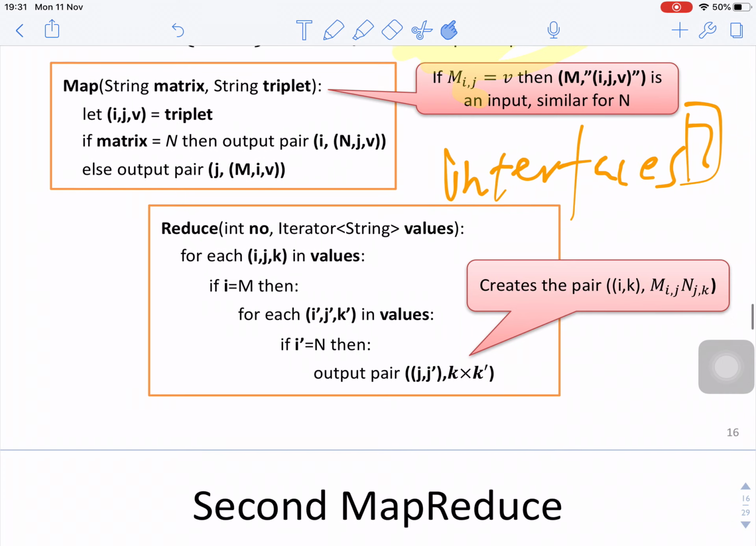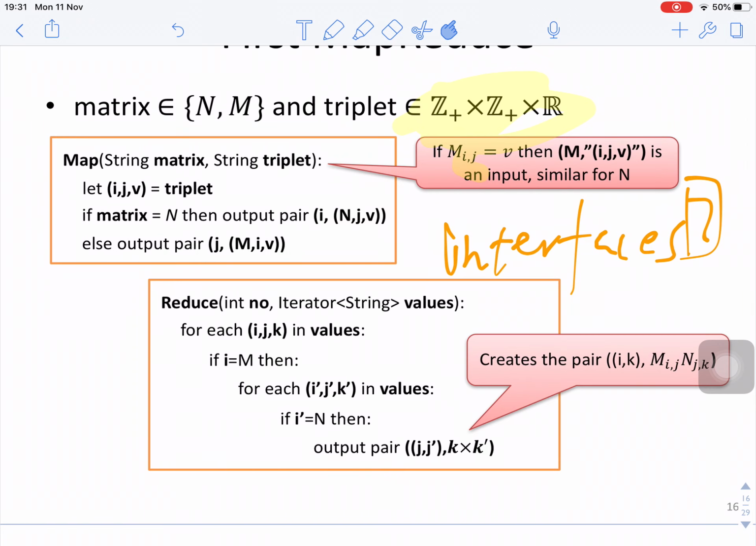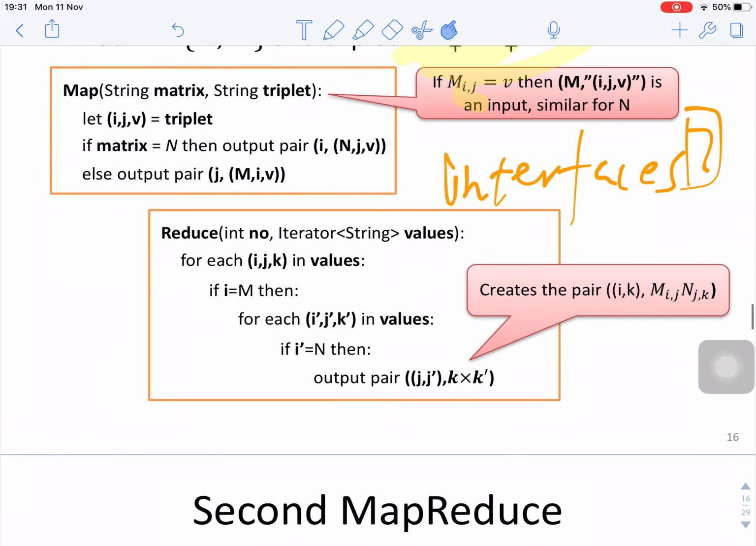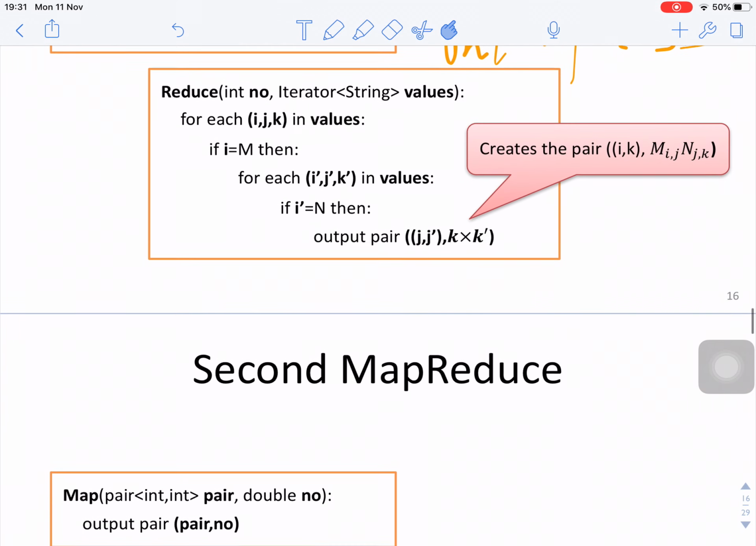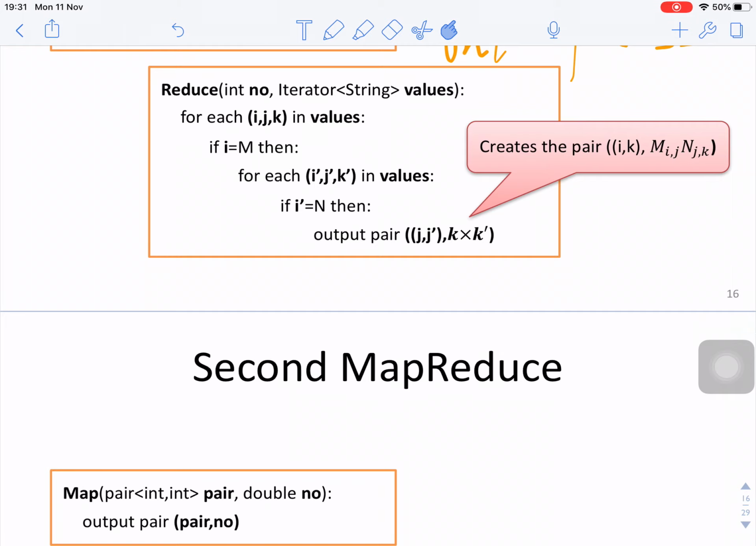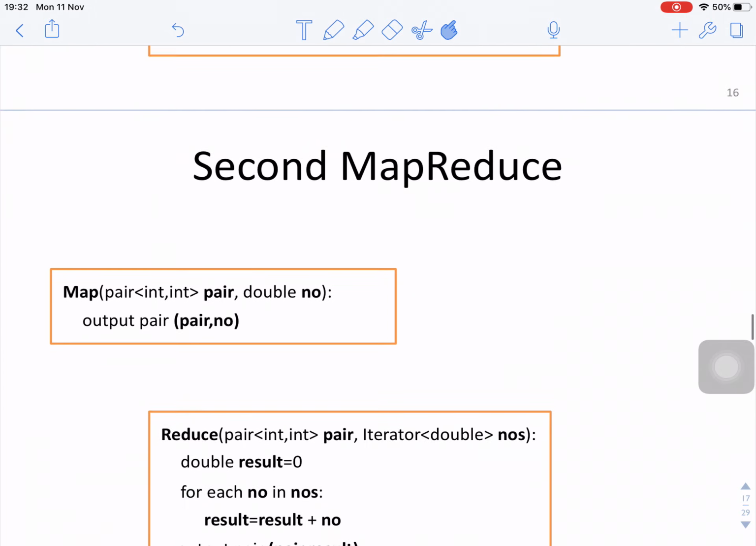The reduce algorithm takes an iterator of string values. For each (i, j, k) in values, if the matrix equals M, then for each (j', i', k') in values, if the matrix equals N, then output the pair.